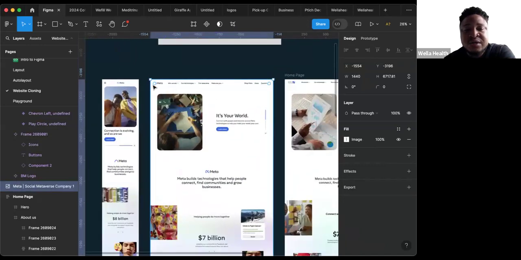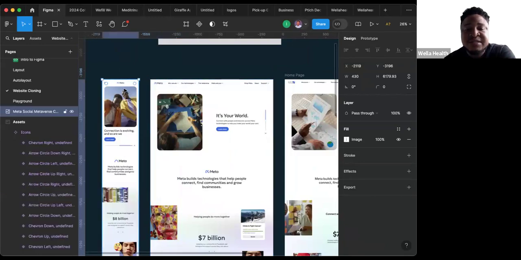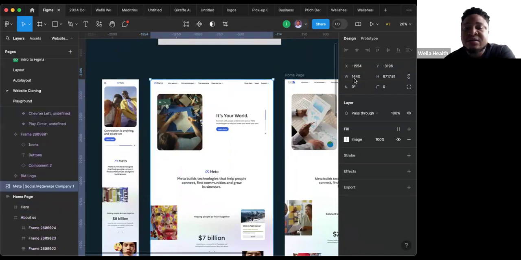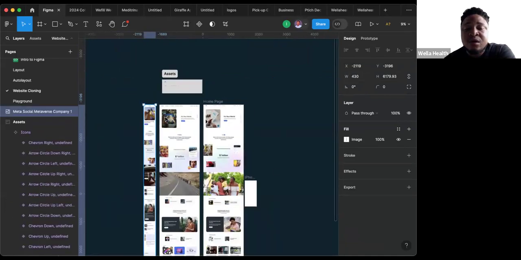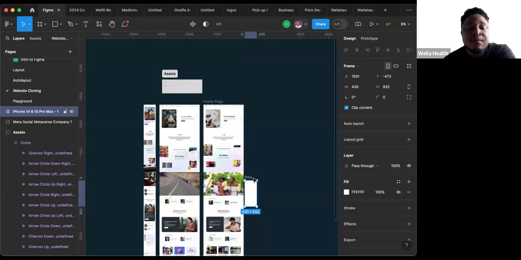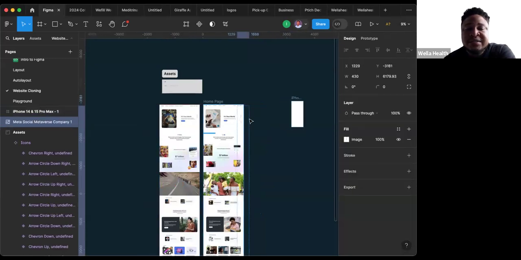This is scaled to size. So this is the actual size of desktop, and this is the actual size of the mobile phone. It's scaled to size 430 by 6,000. 430 is the width because this is a long screen, right? And then this one is 1,440. So this is the size of an iPhone 14 and 15 Pro Max. Right, so let's get on with it. Let's get on to designing it.